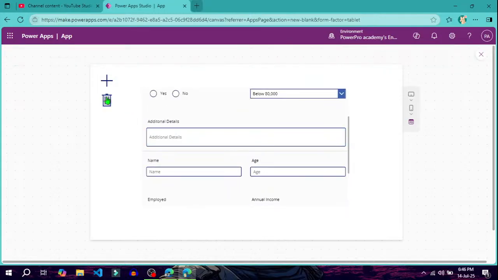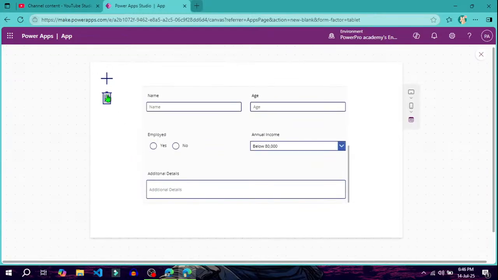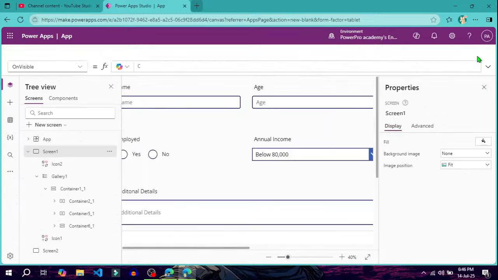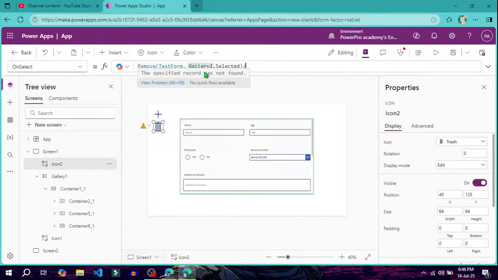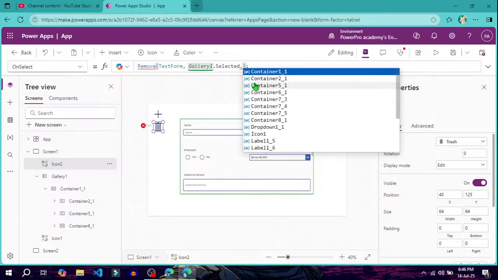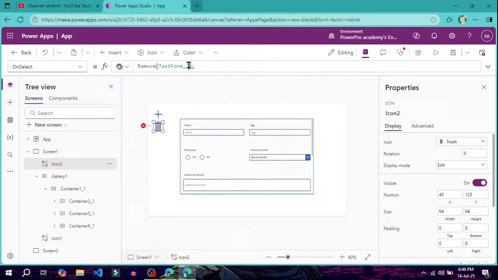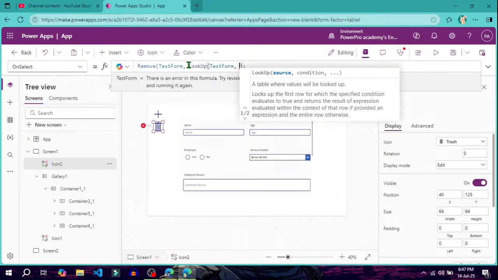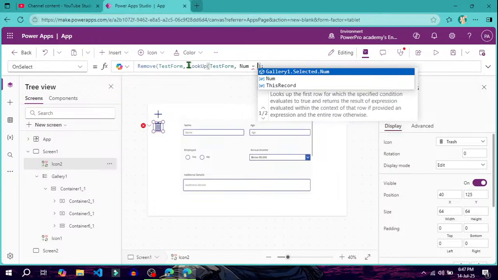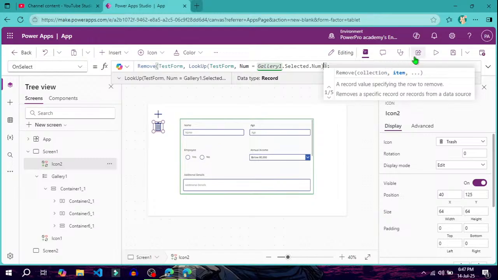Okay, so it is giving me the error. So we have to create something else over there. Instead of the test form selected, we can write a LookUp over there. We can write a LookUp in the test form where num equals Gallery.Selected.num, and it will work. I think it will work.